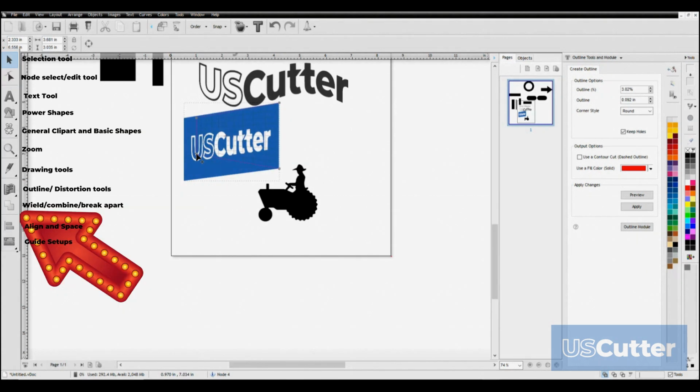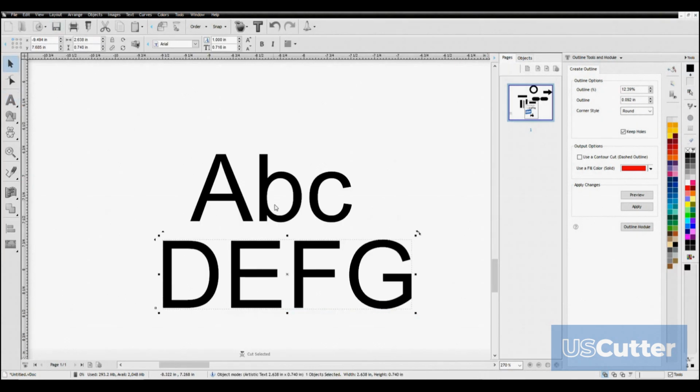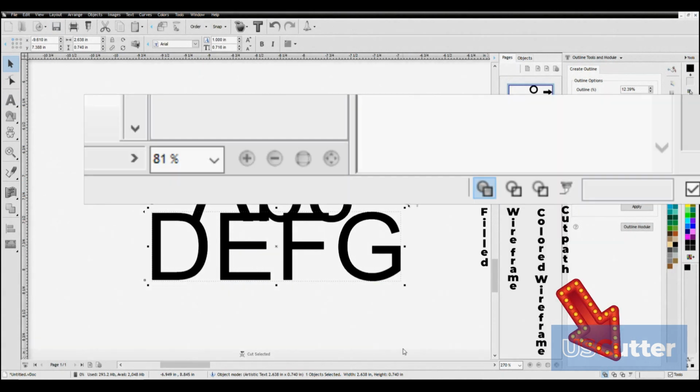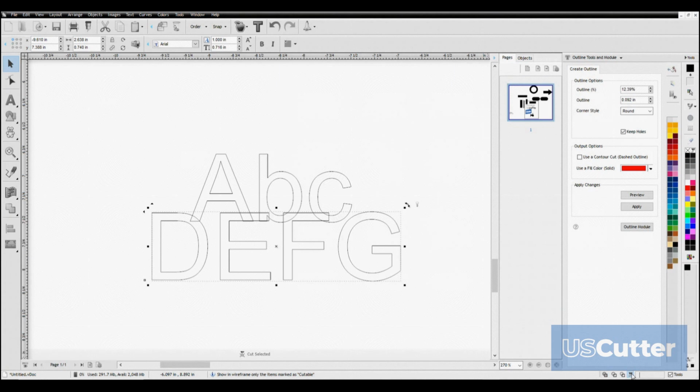Below that, we have our weld and combine and break tools. To show you an example of the weld tool, I'm going to put some text together and then switch it over to view the cut paths. Those little buttons in the bottom right hand corner will change that to the wireframe, and I will explain that a little bit later in the video. When I do switch it over to the wireframe, you can see the cut path that the cutter blade is going to take, and you can see that we're going to cut through some of the letters several times and just make a giant mess.